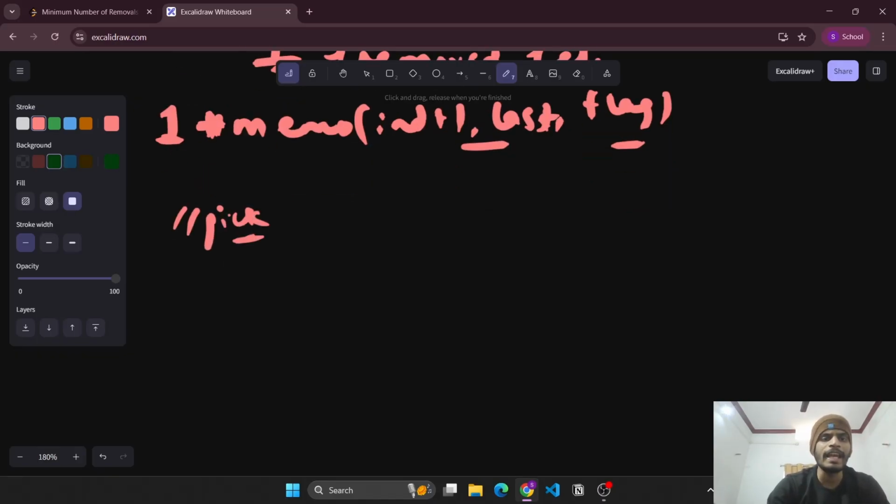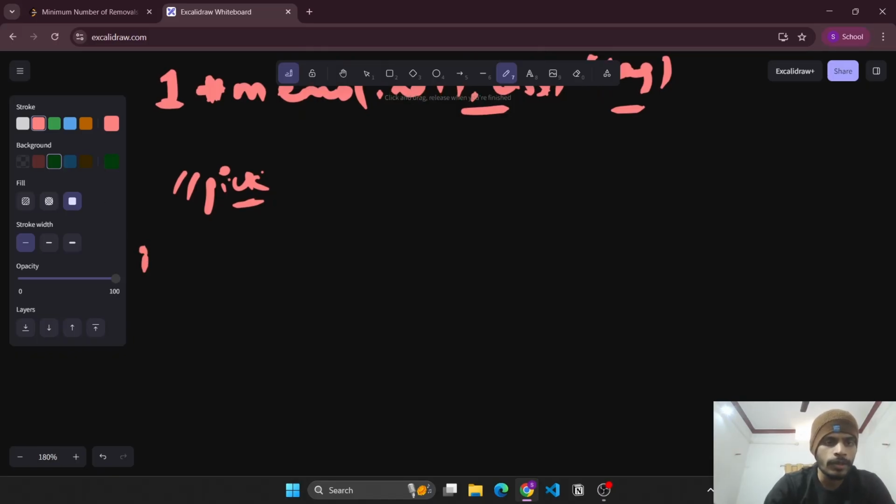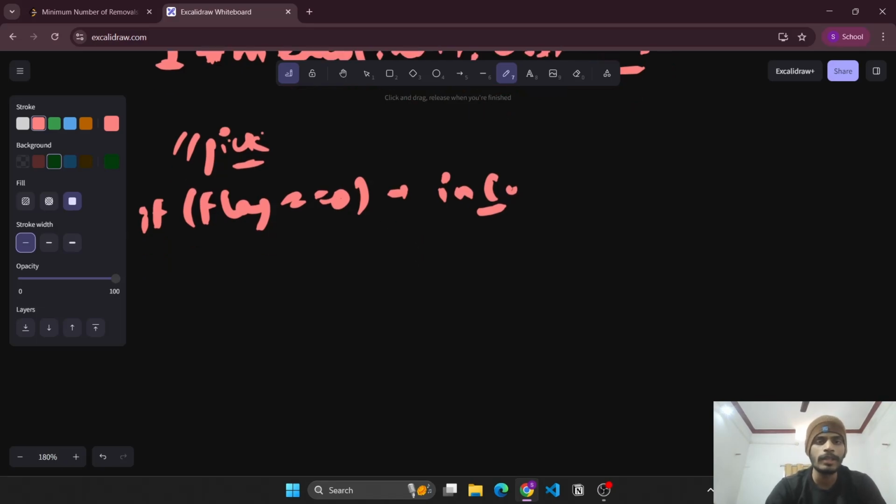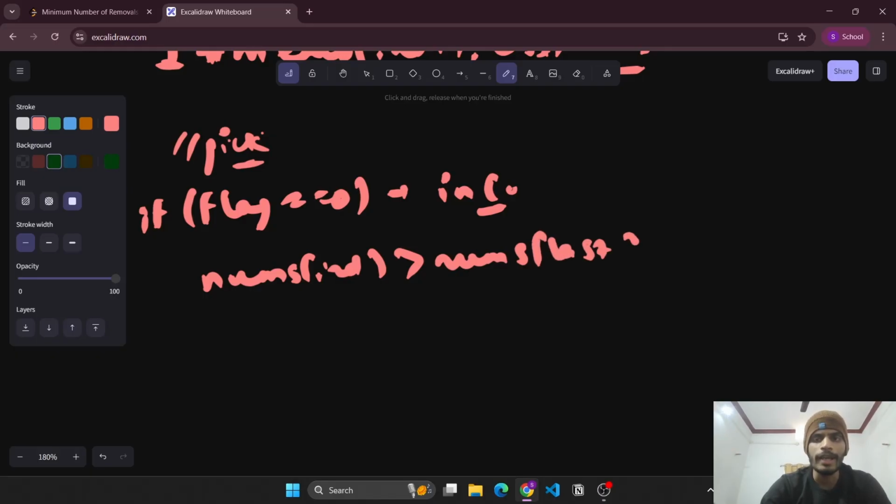Okay, so picking can be done on the basis of whether we are looking for an increasing slope or a decreasing slope. If the flag is 0, that means we are currently looking for an increasing slope. So we need to make sure that the nums of index is greater than the nums of last. Only if this condition is satisfied can we pick the current element.